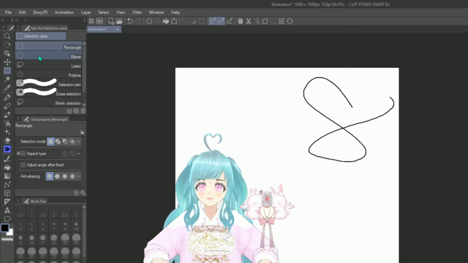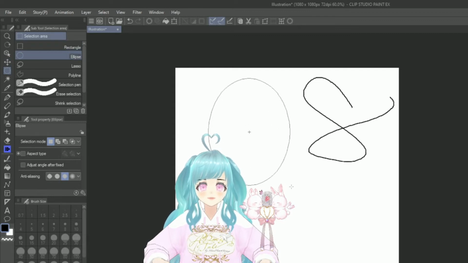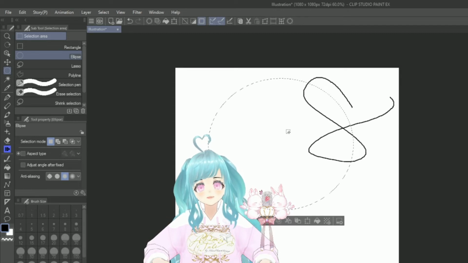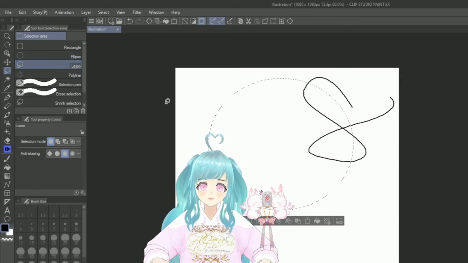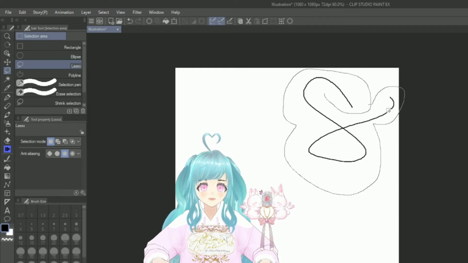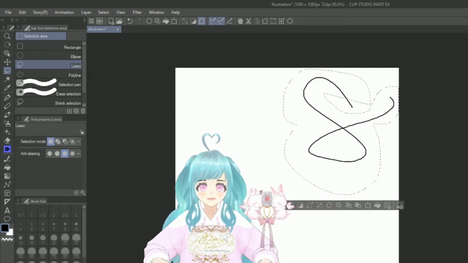Next, we do have the Eclipse tool. Eclipse is still under the selection area. It's basically the same thing, but instead of a square, you get a circle. The lasso tool, I think it's the same as in any other software as well. You can draw over something and it will select it for you. Okay, so again, same thing with the selection icons here.